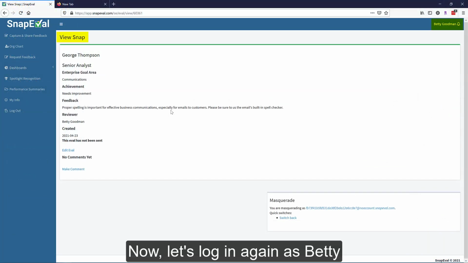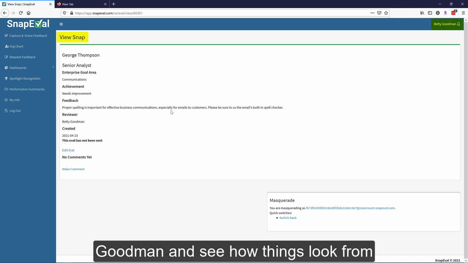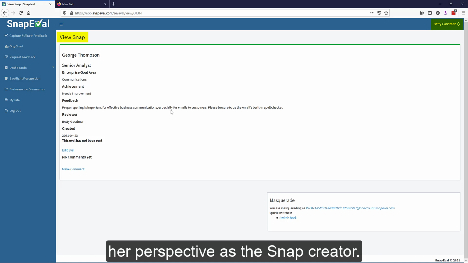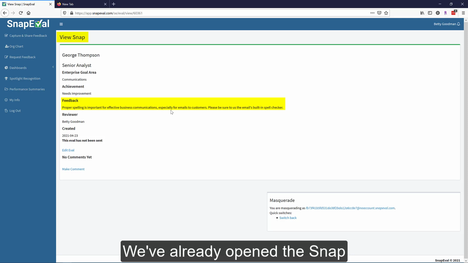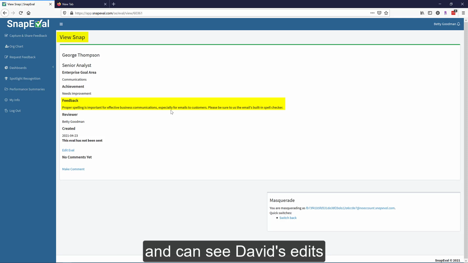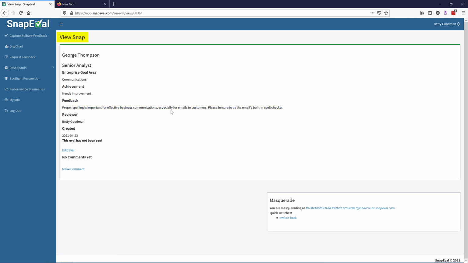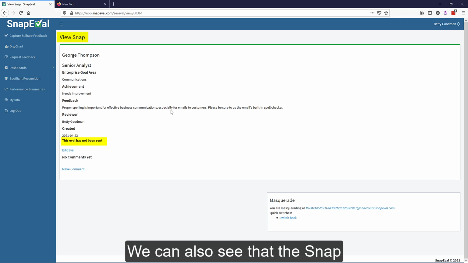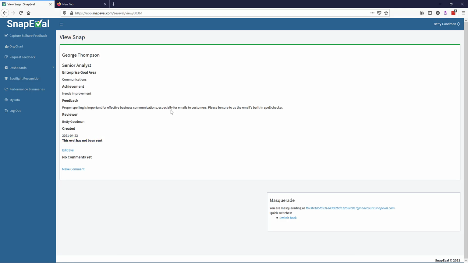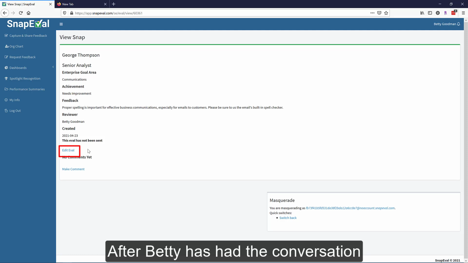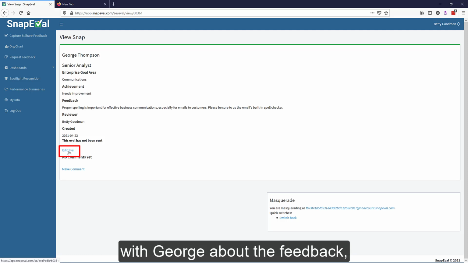Now, let's log in again as Betty Goodman and see how things look from her perspective as the snap creator. We've already opened the snap and can see David's edits to the feedback details. We can also see that the snap hasn't been shared with George. After Betty has had the conversation with George about the feedback, she can click on the Edit Eval link to share the snap with George.